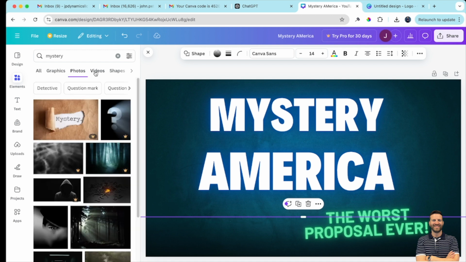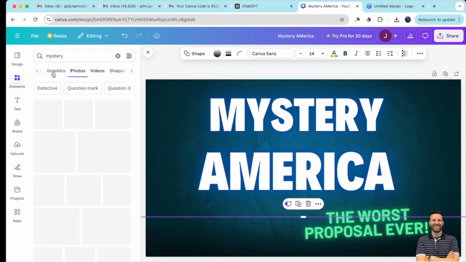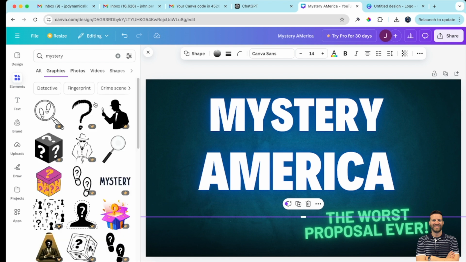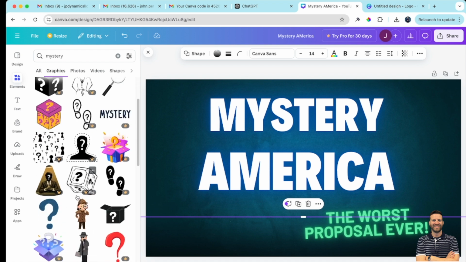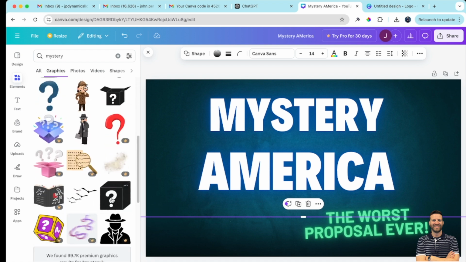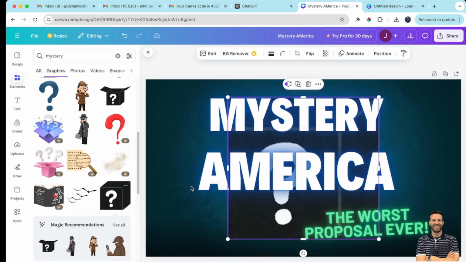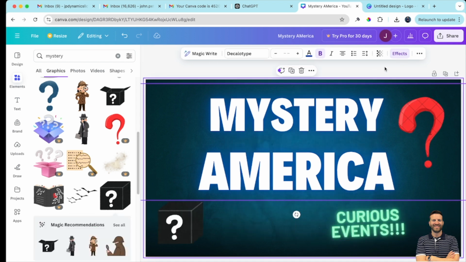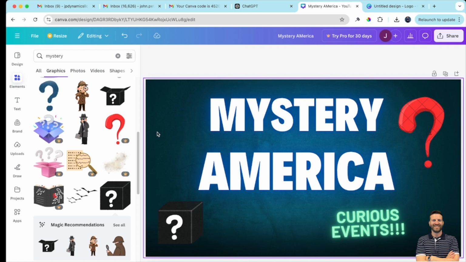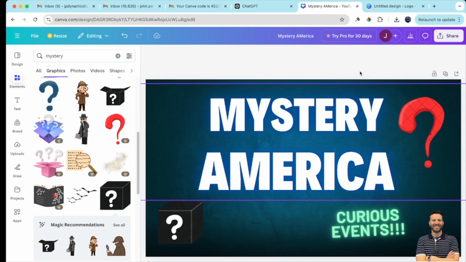So we're going to go to graphics. And we're going to choose something that is free, and maybe the magnifying glass. Mystery. Let's choose the box. So let's say we're done with this. We're good. Again, this is the free version. I'm going to export this. So I'm going to go up to the top right.